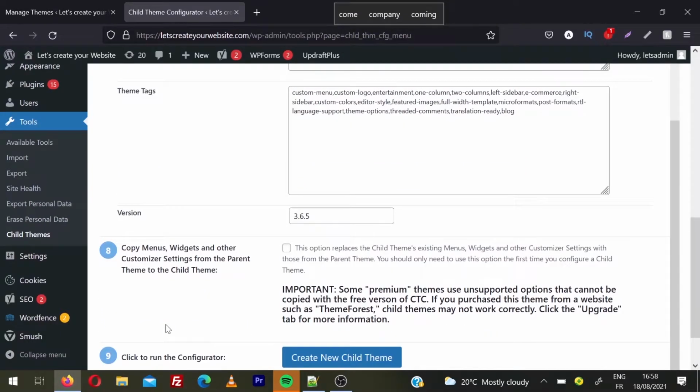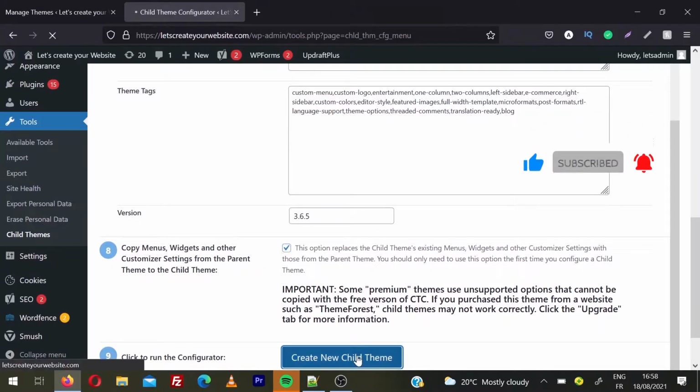And then this 8th option is super important. Copy menus, widgets and other customized settings from the parent theme to the child theme. Because if you do not check this option, when you install the child theme, your menus, widgets, and other customized settings will be gone. So make sure you check this option. So check this option and click on create new child theme.